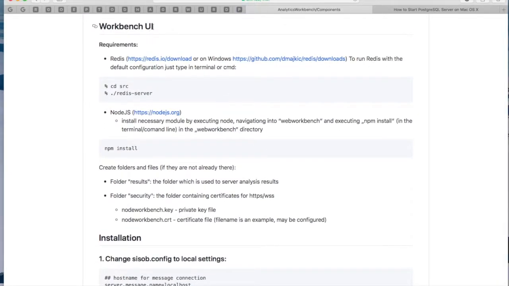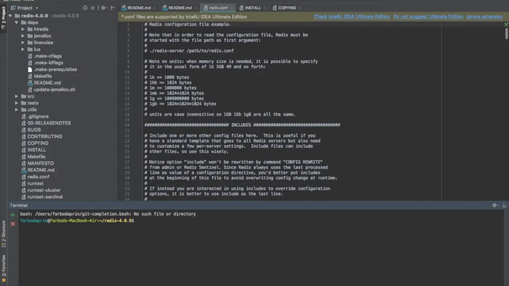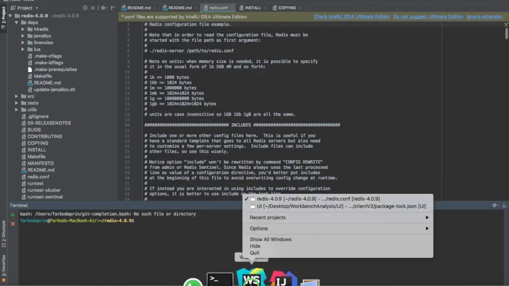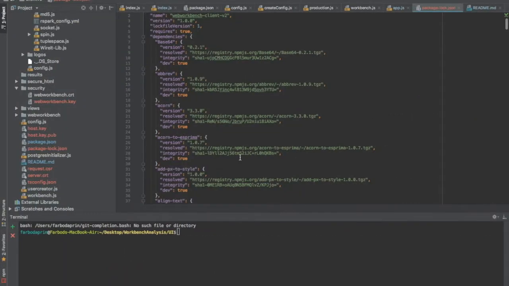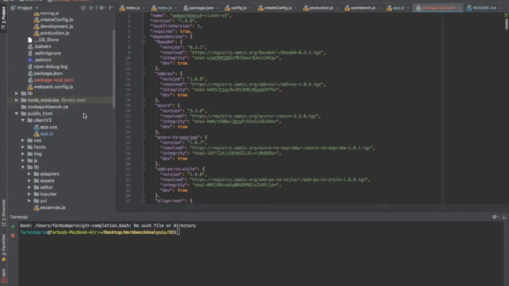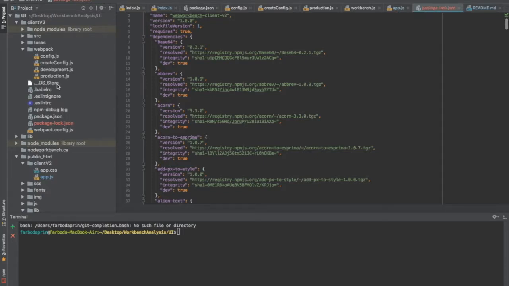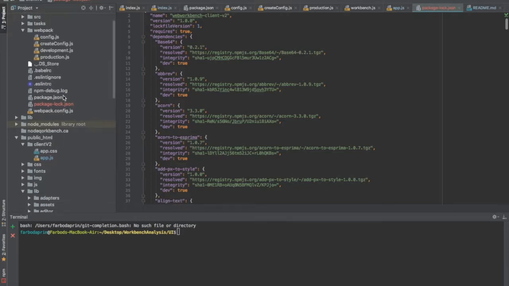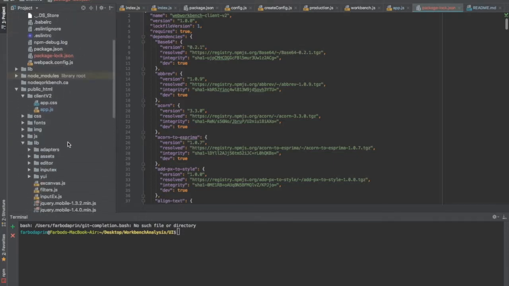So here is the UI. First we're going to try to set up the UI. I use WebStorm. You can use Atom or any other IDE. So let's check the UI for workbench analysis. Here we have the client v2, that's the React part. It's the new part that we're going to improve in the future.